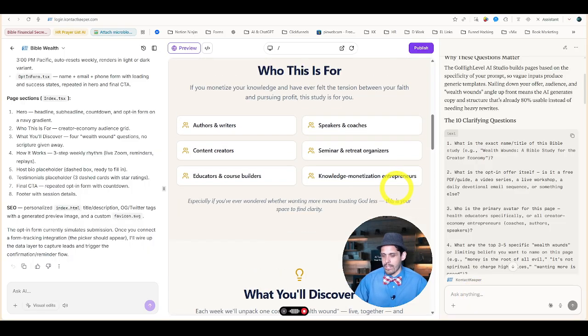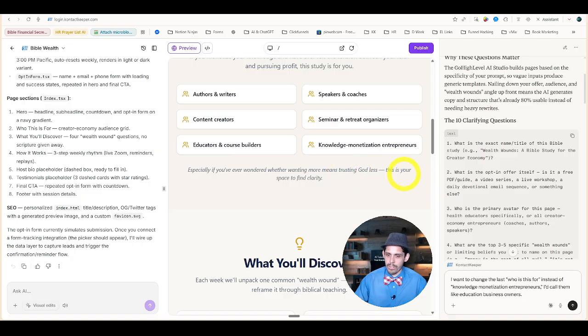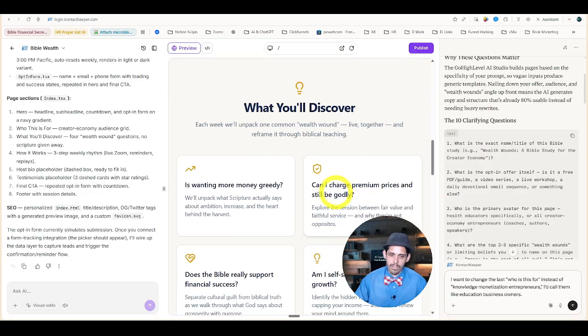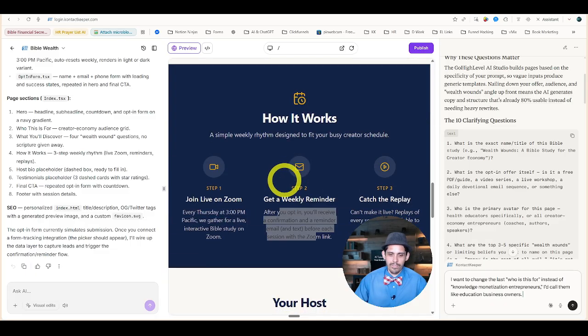Instead of knowledge monetization entrepreneurs, I'd call them education business owners. And then it says, especially if you've ever wondered whether wanting more means trusting God less, this is your space to find clarity. We'll unpack one common wealth wound, live together, and reframe it through biblical teaching. Oh, live together. Oh. I was like, that's confusing.